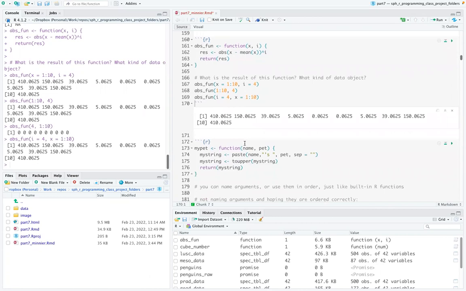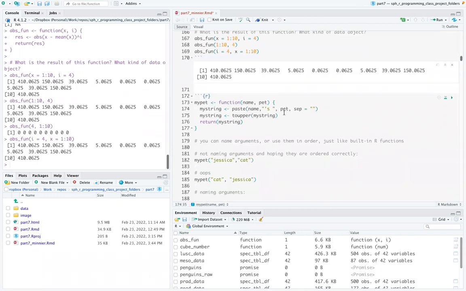So these have been simple numeric functions. And we have here an example of how we manipulate text and strings. So this is a function that takes 2 arguments, name and pet, and uses the function paste to put them together.